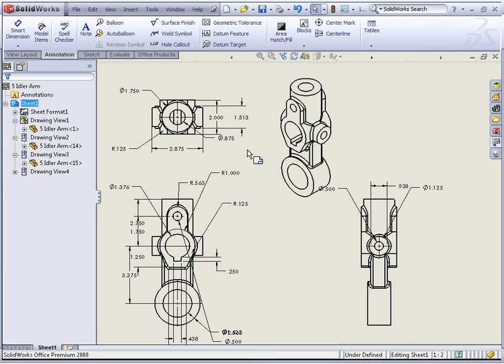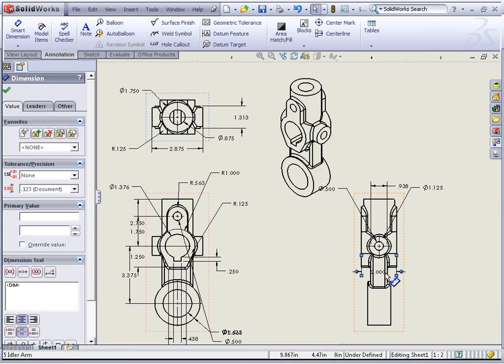So again, to drag and drop a dimension from view to view, hold the Shift button down, grab your dimension, and then move it to the other drawing view. So here's my 2-inch width.